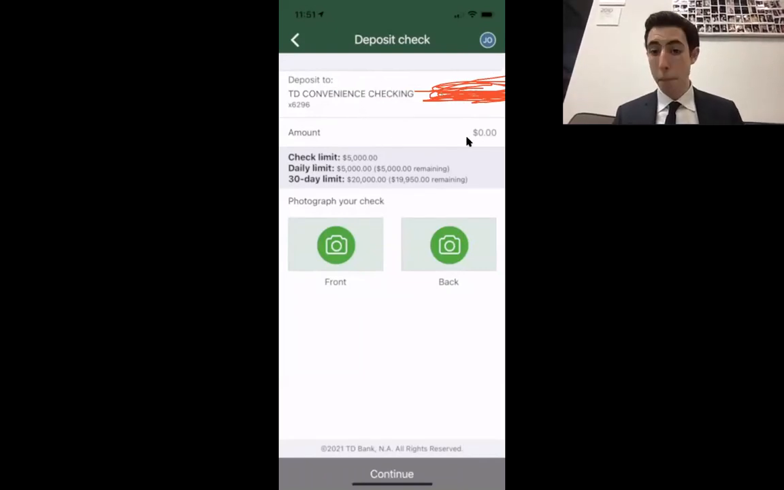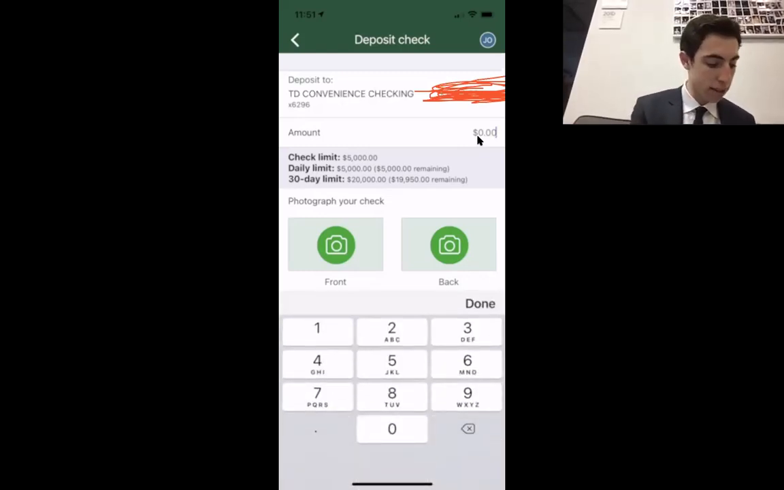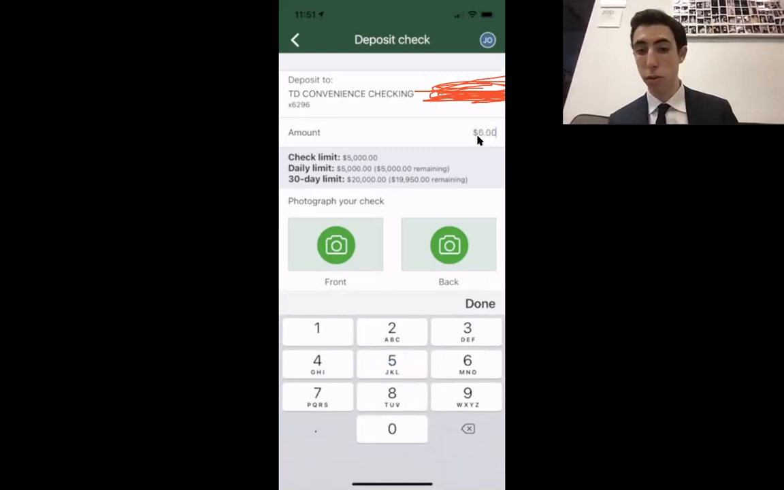Now, under that, you will type in the amount where it says 00.00. Let's say I type in $5. Make sure that you're putting in the correct zeros. You can't just type in 5, you have to type in 500 because of the decimal point. Make sure it's formatted correctly.